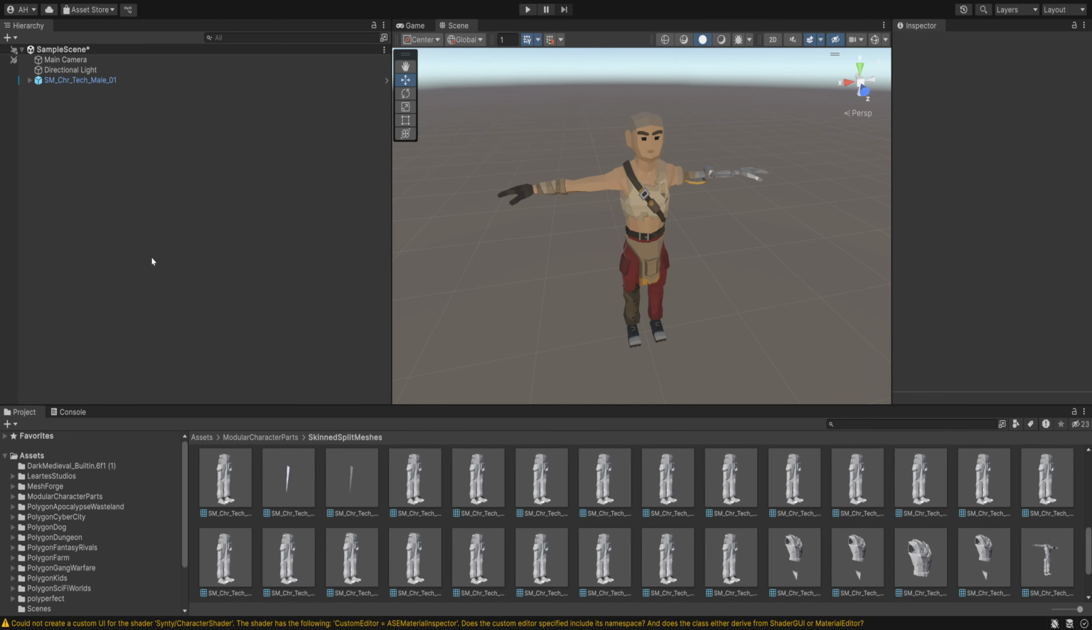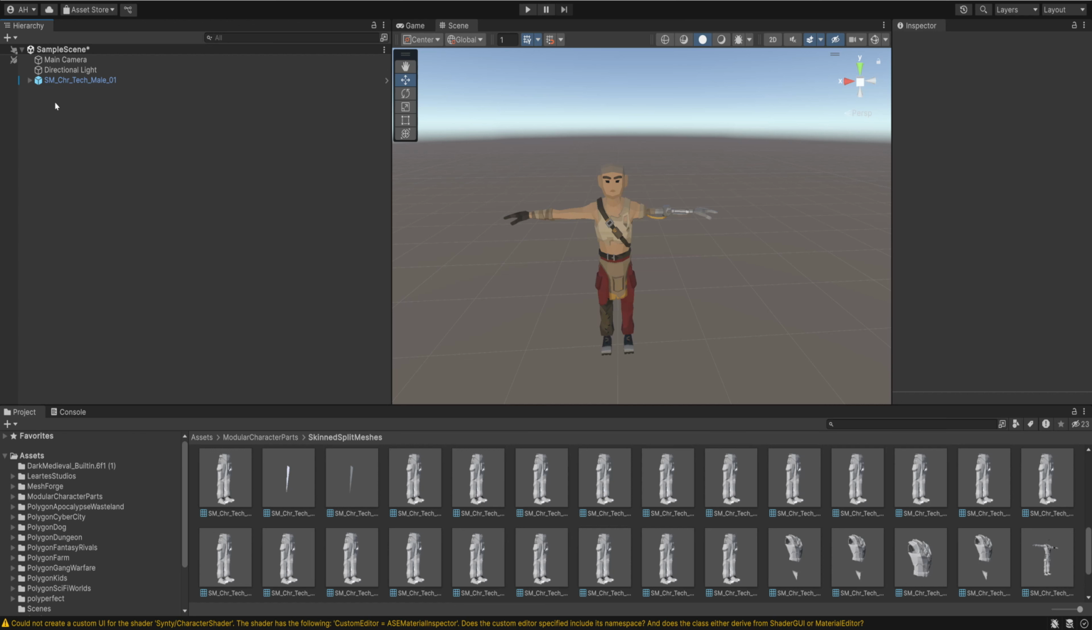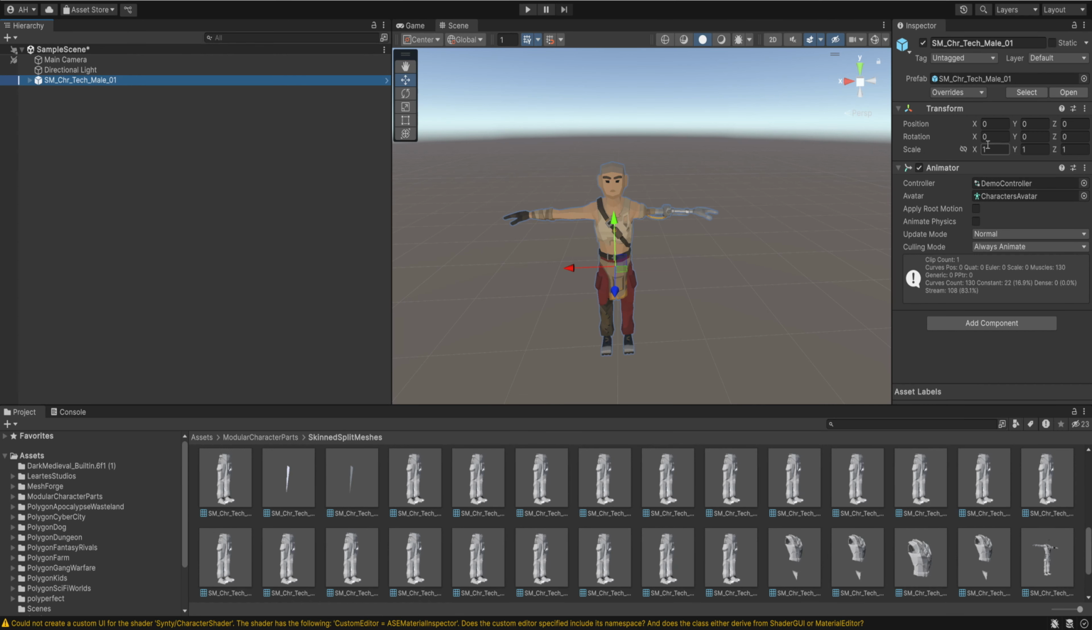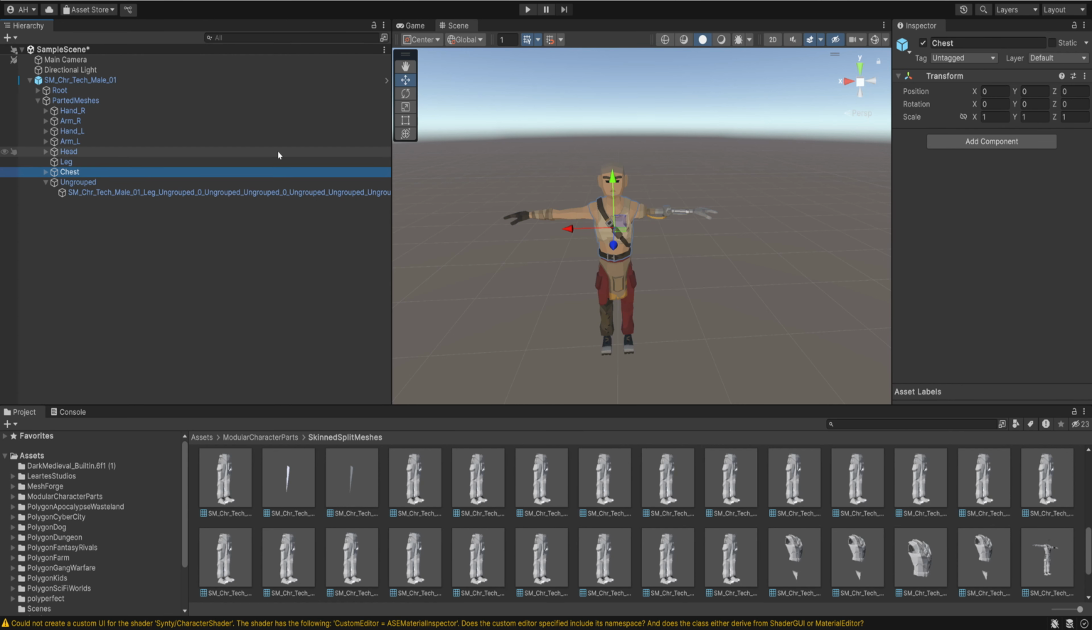So the easiest way to see this is to take the same prefab that we worked with in the splitter tutorial, drag and drop it into your scene. Once you have its position and rotation set to 0, 0 on all axes, we're going to go ahead and drop down the hierarchy, and we're going to go down into the parted meshes. All I need you to do is wherever your chest is located, go ahead and disable it.